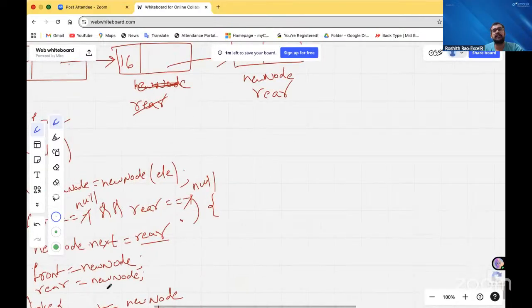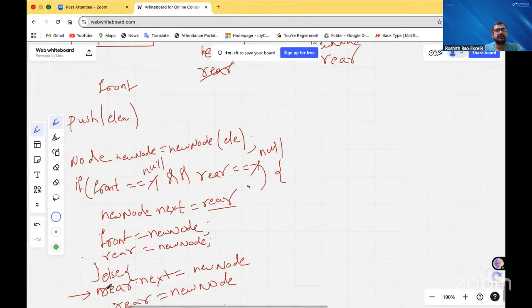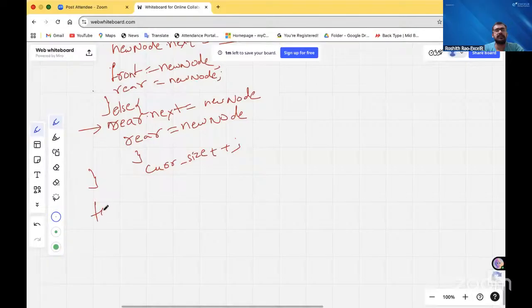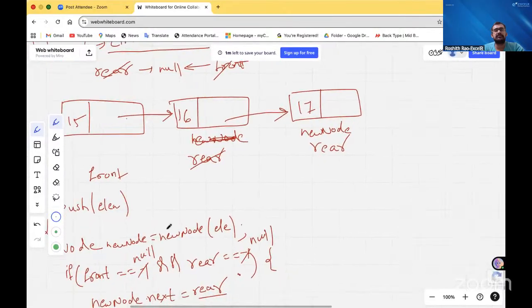Then can you implement the top operation? How will you implement it? Just return front dot data, but you should check whether front is equal to null also. Otherwise, if it is not null, directly return front dot data. Size also returns your current size.